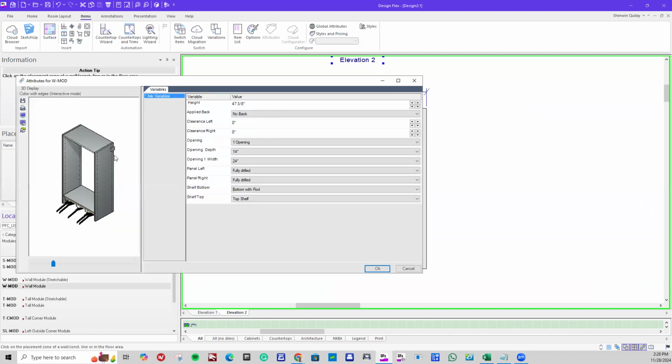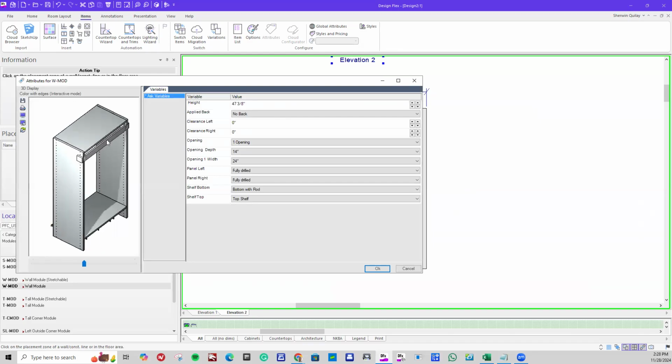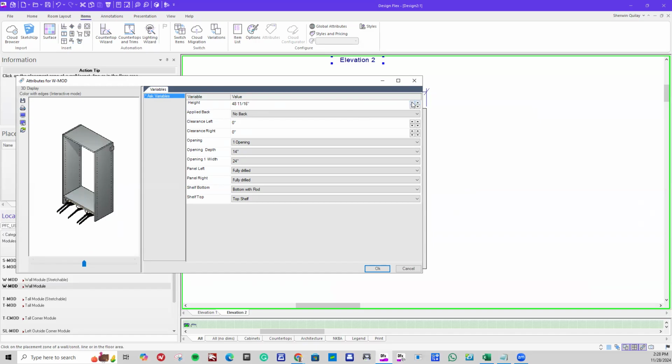We're going to right-click the illustration. We can see on the illustration, it's already got the hanging rail system. Instead of 47 3/8, we're going to grow these panels, and let's grow them to 72 5/8. The largest wall module system that you can have is going to be 83 15/16, and the biggest depth that you can have is going to be 15 inches. We'll keep the height at 72 5/8, no backing, one opening, 14 inches deep.